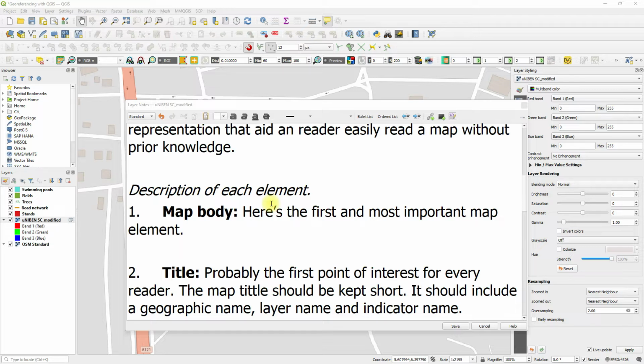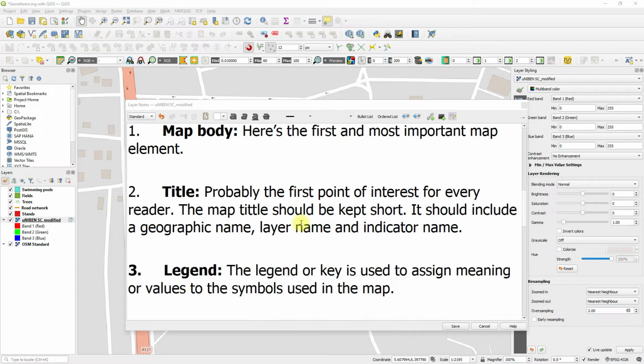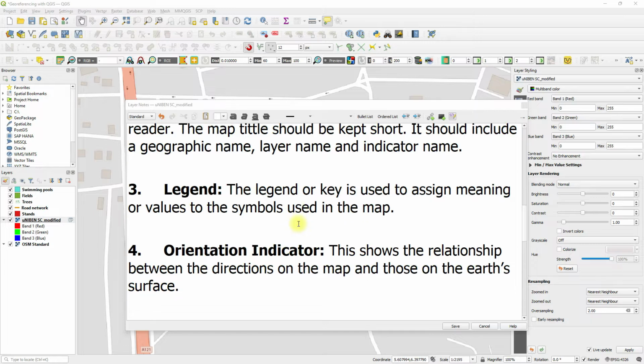And then one that attracts the most attention, the map title. It should be kept short and well descriptive, and the aim is to tell the reader what the map is about. It can include a geographic name, layer name, or indicator name. Then we have the legend or the key. This is used to assign meaning to the symbols or colors used in the map.